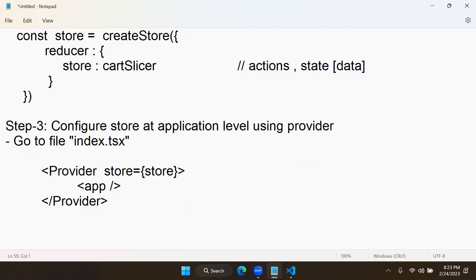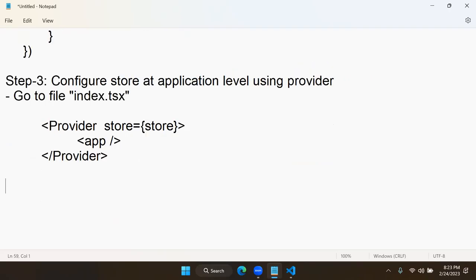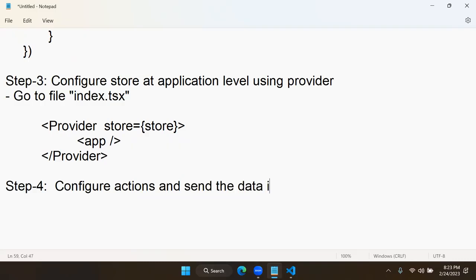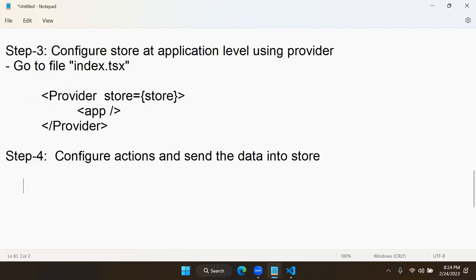Now, after that, the data is ready. Now, any component can consume and handle this. That means what we will do, step 4. Step 4 is nothing but you have to configure actions and send the data into the store. Now you design your UI and you tell what data is to be sent. That means send data into it. Now you add some component.